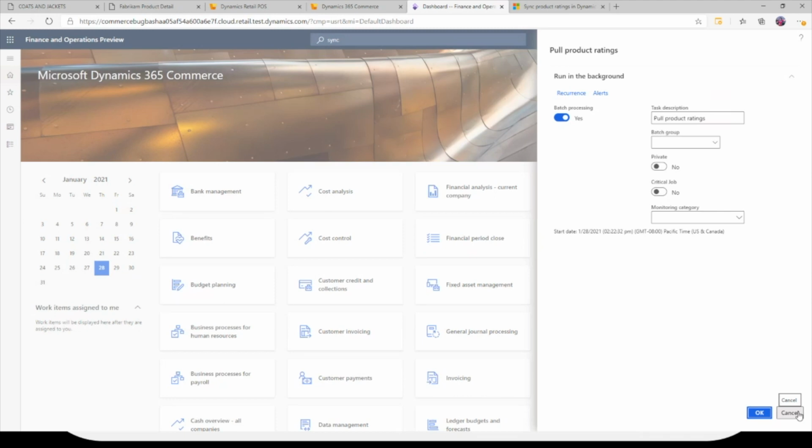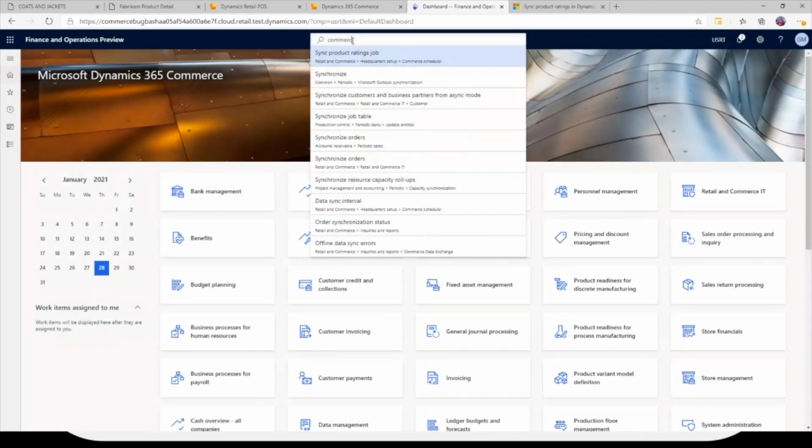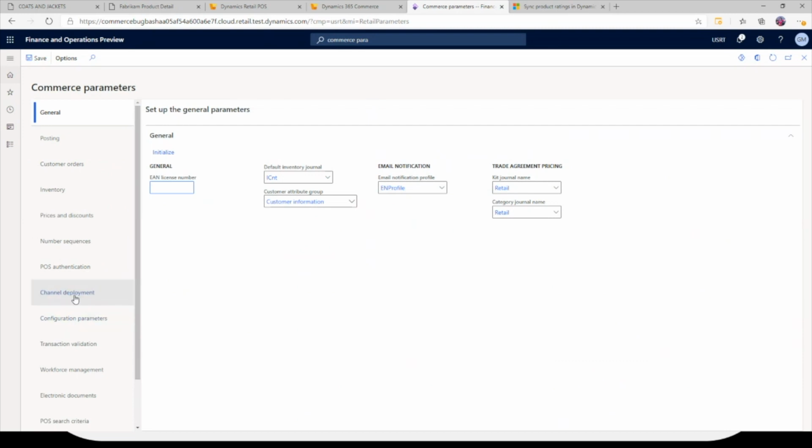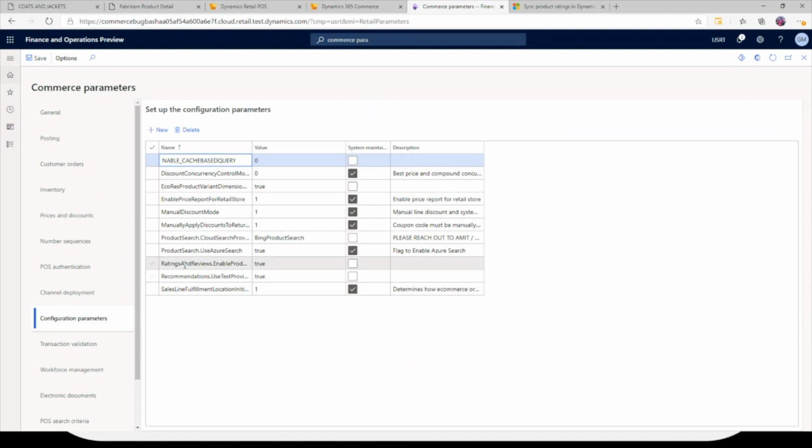And then under commerce parameters, we have a configuration choice to enable the ratings information in the POS. So if you go to the configuration parameters, you have ratings and reviews. So it's your choice whether you want to show the rating summary in the POS or not. But we have made it a switch for you to choose.